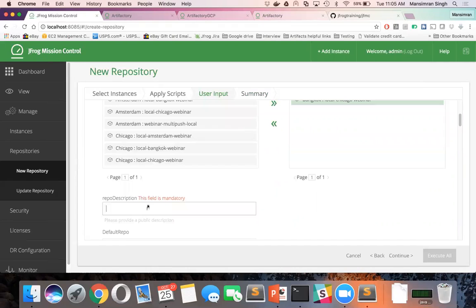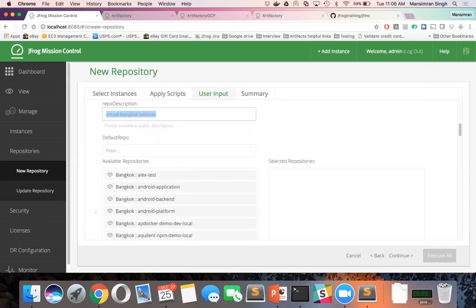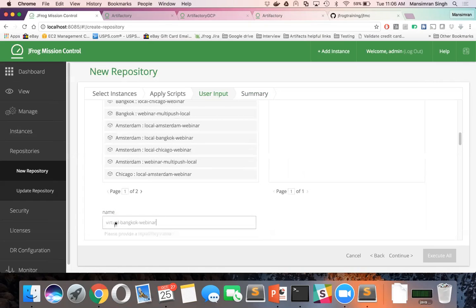You just need to provide some description for this virtual repository. Let's provide the name only, virtual Bangkok webinar. Let's copy this. You also need to provide a default repository to which the artifacts would be written at that site. This is exactly where the fun begins. Since we are at the Bangkok site, we need to push the artifacts to the Bangkok repository. So you need to provide the Bangkok one. Done. Provide the repository name.